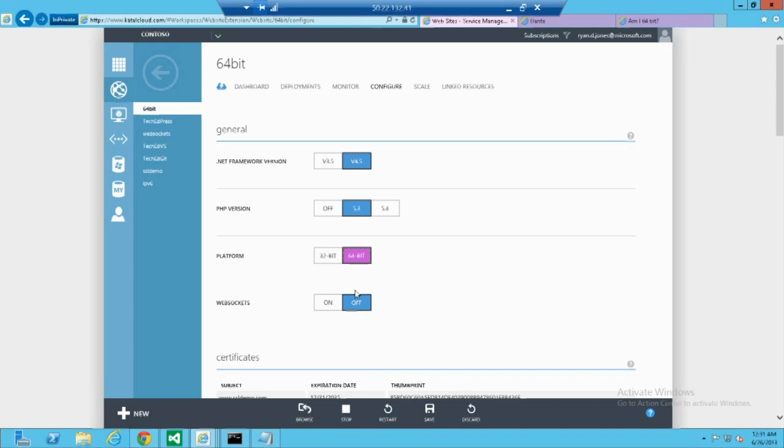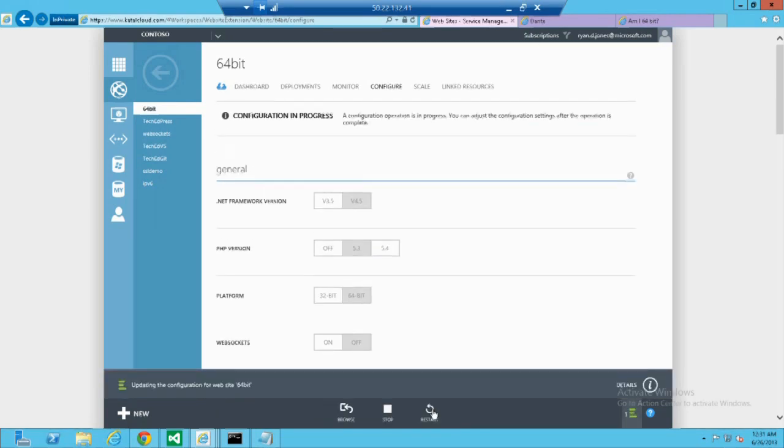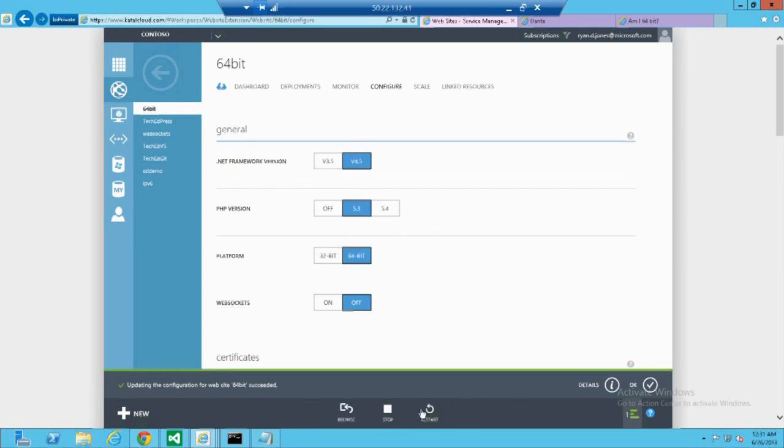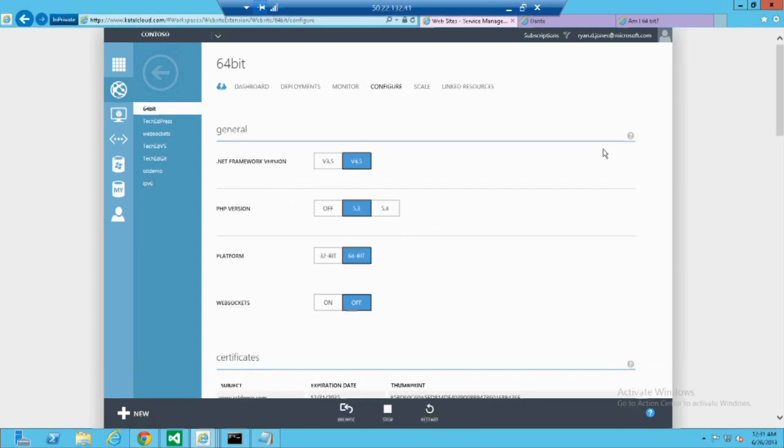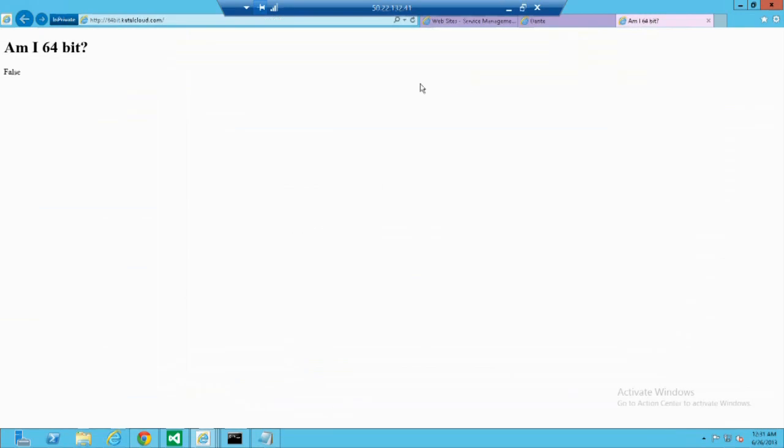So I'm going to switch this app to 64-bit. I'm going to save, and it's going to make that configuration change to my app. I'm going to go back over to here. I'm going to refresh the page, and you'll see "am I 64-bit" is now true. So I was able to move from a 32-bit worker process to a 64-bit worker process with just 2 or 3 clicks.